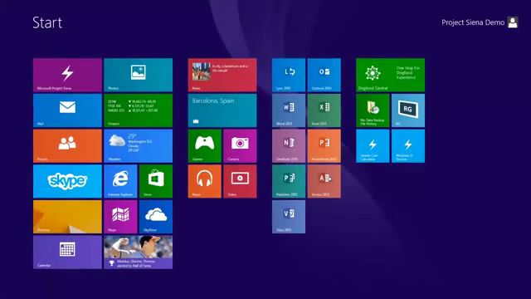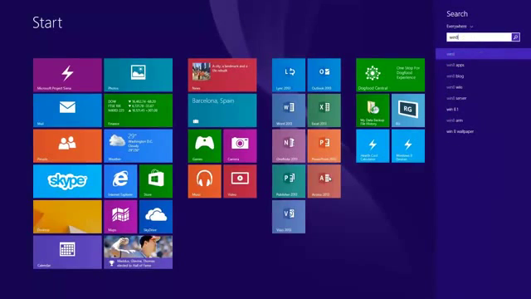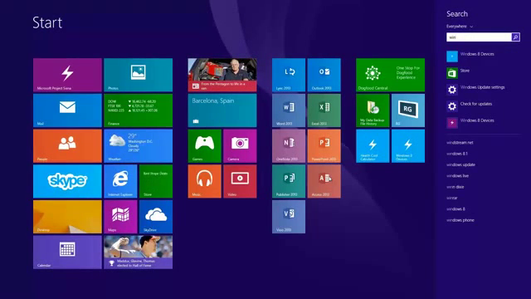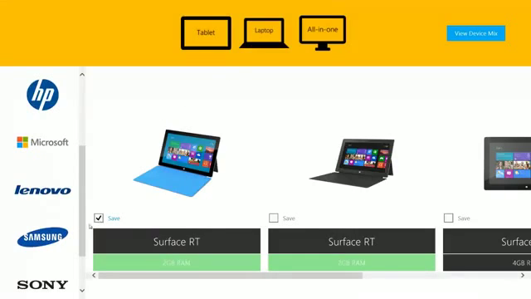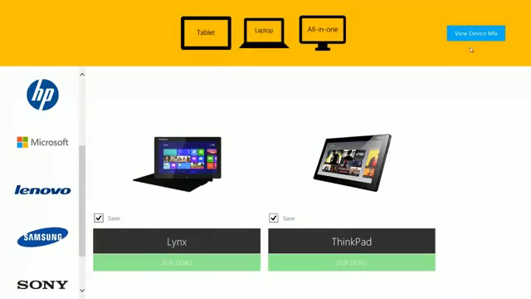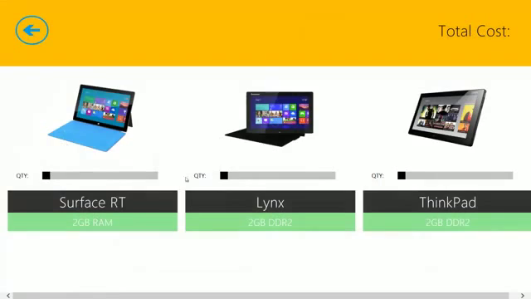Apps won't be pinned automatically in Windows 8.1, so I'm going to search for it and say, just type to search Windows 8, Win 8 Devices. There it is. And hey, here's my app. Awesome.